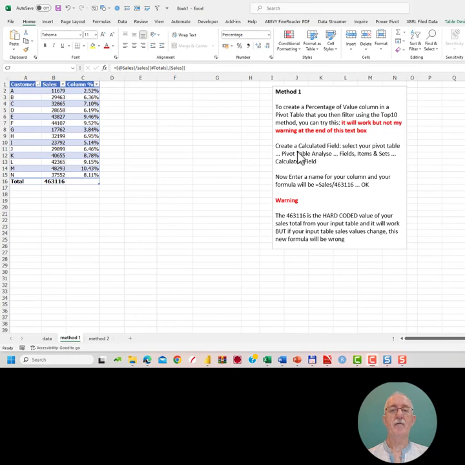I've set it out in full, but here's a warning. It will work. What I'm about to do will work, but it relies on hard coding that value in the pivot table in a calculated field. But what happens when they change? Warning. You'll either need to change your calculated field or do it a different way. Method number 2.